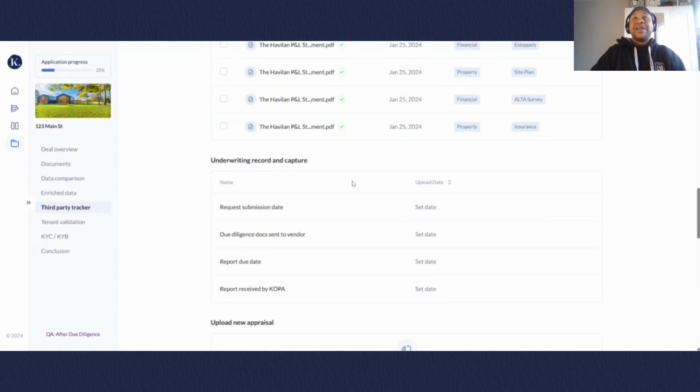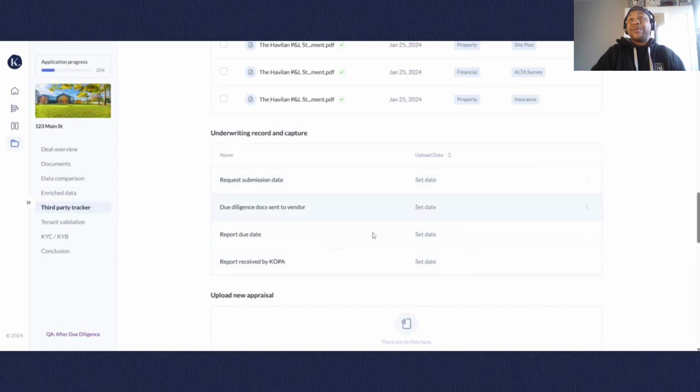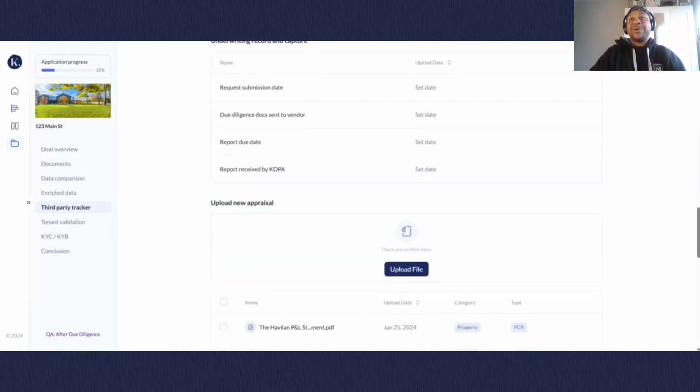Second, there's underwriting record and capture. Again, this is where we track all the dates: when the due diligence documents were sent, the reporting due date, and when we actually received the report or it was uploaded into KOPA. Again, this gives you a great key performance indicator to track just how that vendor is performing based on the demands or the volume of your transactions. And then over time, you can hone in on which vendor you prefer to work with or want to continue to build your relationship with.